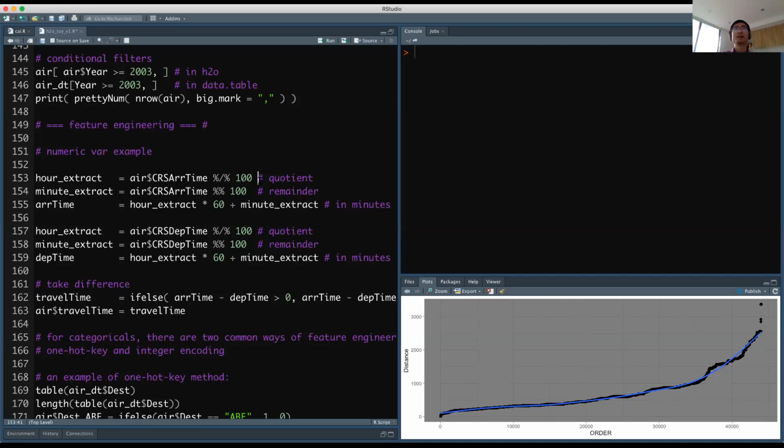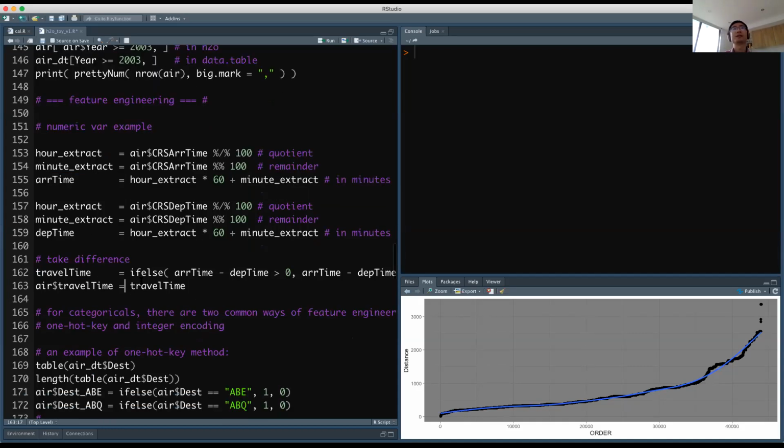So this function is extracting how many hours, and this function is extracting how many minutes. And then by adding these two parts together, we have the arrival time in minutes. And then the difference between arrival time and departure time is the travel time. Okay, let's run the whole thing.